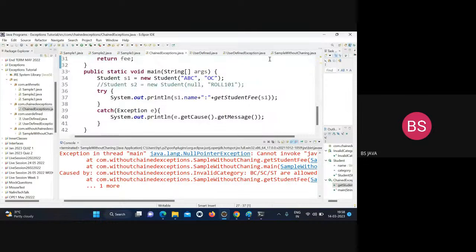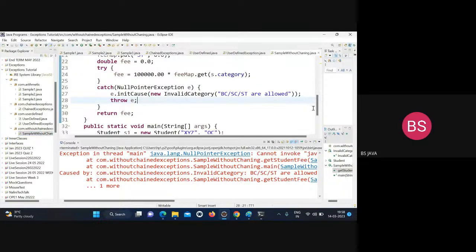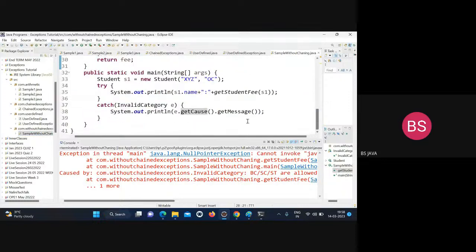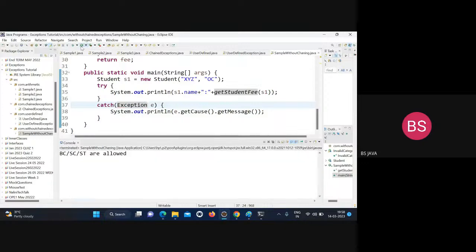Okay. So got it. So here, this is my code, right? I have written, right? So here, instead of writing invalid category, simply write exception. Okay, exception. Now you will get the actual cause. See? DC, SC, ST are allowed. You should not write directly. Okay. Invalid category exception.